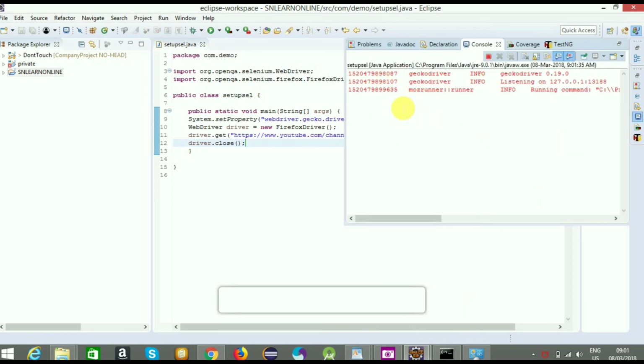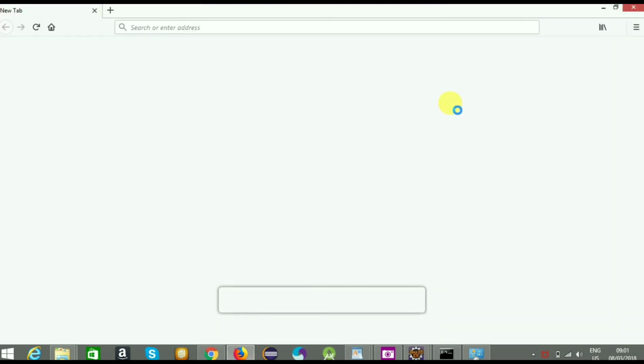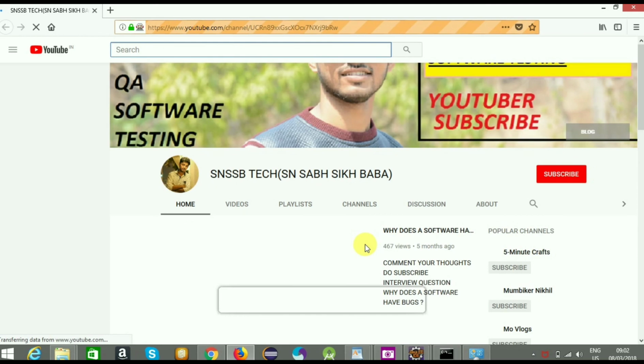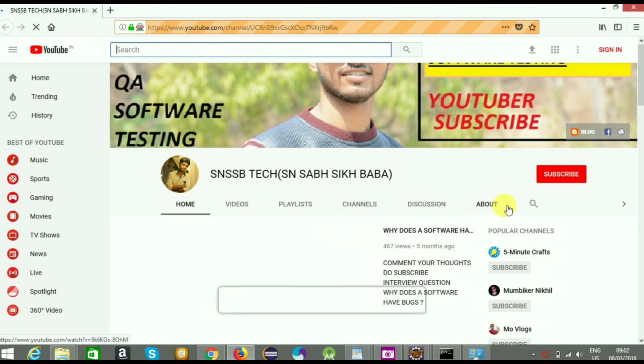You will find the console here: Geckodriver started 0.19, listening on 127.0.0.1. This is the IP address. Here you are ready with your first script, which will enter the link here. It will always show in this color format. It will take time because of the internet connection. Okay, see, there it is.